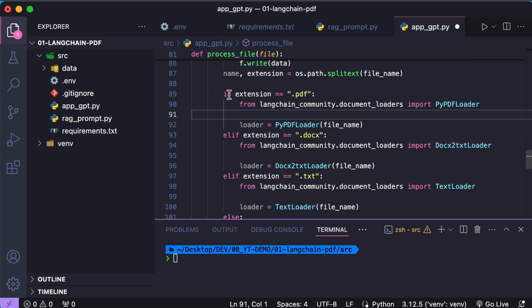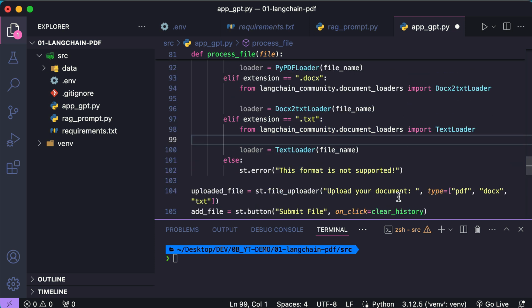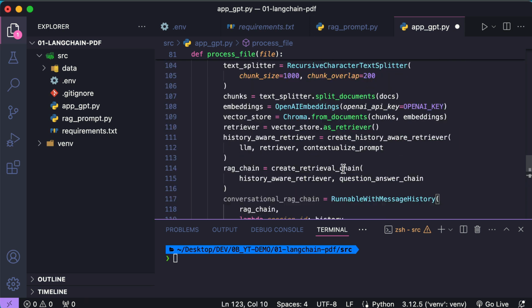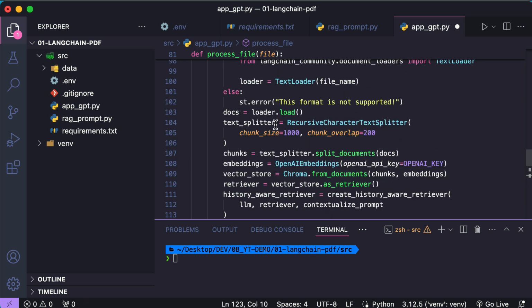The PyPDF loader uses the PyPDF package to load PDF documents. And the docx2txt loader uses the docx2txt package to load docx documents. Once the loader is created, you can load and split the document into chunks, convert the chunks into vectors, and create the chains as before.